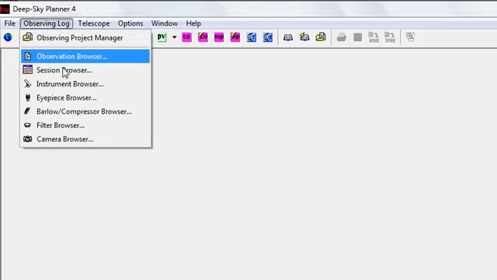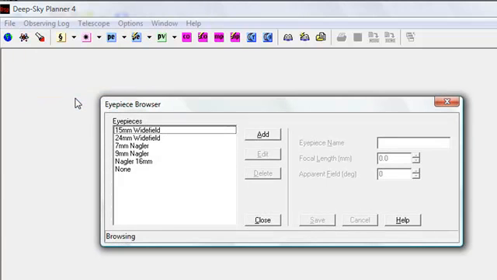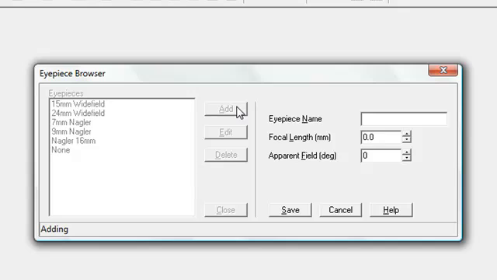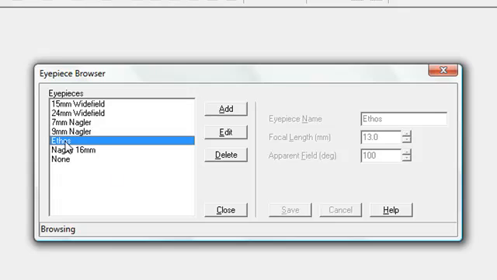Next, you might want to add your eyepieces. Here again, the left-hand pane shows a list of all the eyepieces currently defined in the database. You'll want to add items as you move through your eyepiece collection. Let's add an Ethos eyepiece from Televue, a 13mm Ethos, and the apparent field, of course, is 100 degrees. And you'll see that the left-hand pane is updated with the newly added eyepiece.